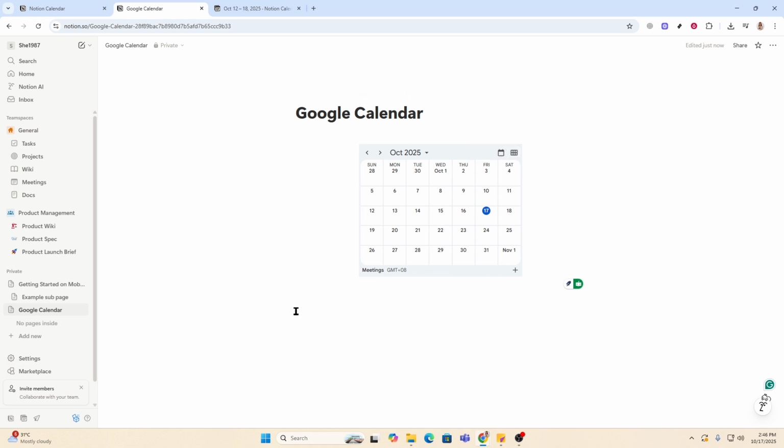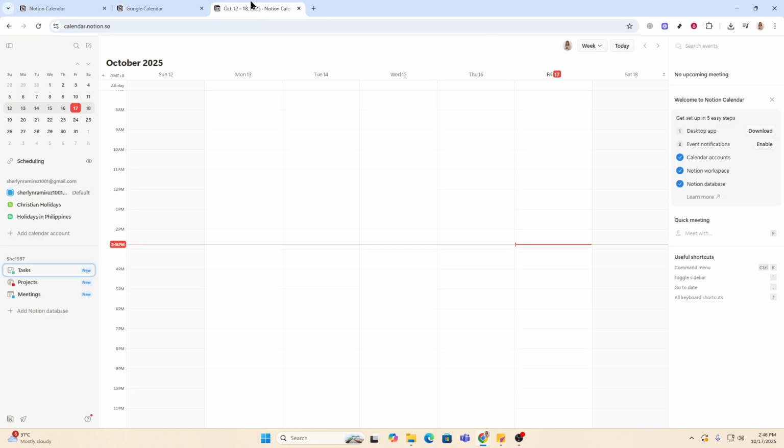Notion has also introduced native Google Calendar integrations, ensuring seamless syncing of calendars and events directly inside Notion. You can find these integrations either in the Notion Calendar product itself or through the workspace settings. It's as simple as following the prompts to connect your accounts.